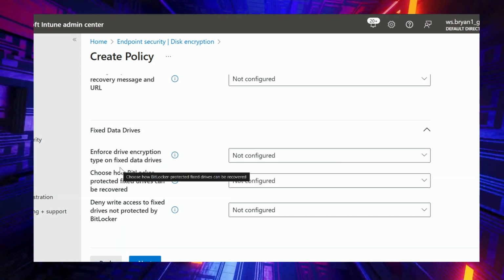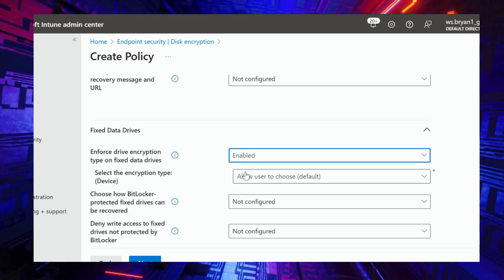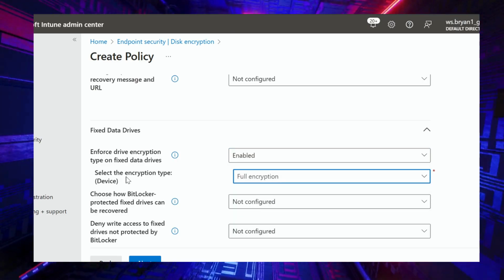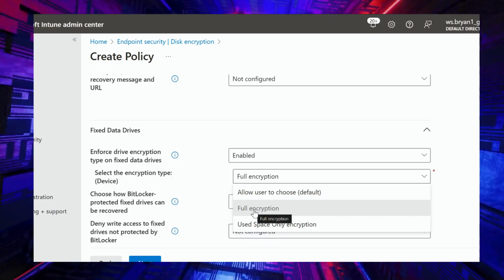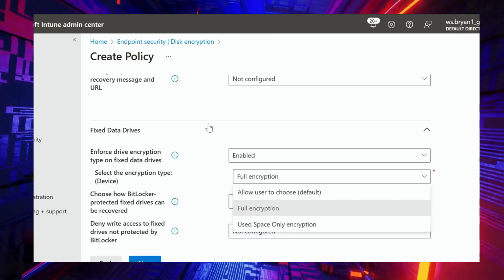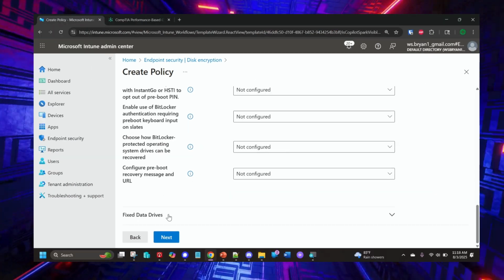Then the fixed data drives as well too, right? We can enable this as well. Do we want to select the device encryption? I can say no, if it's a device on our corporately owned devices, it is going to encrypt and maybe use space only or full encryption. So do I want the slack space versus the whole entire drive encrypted?